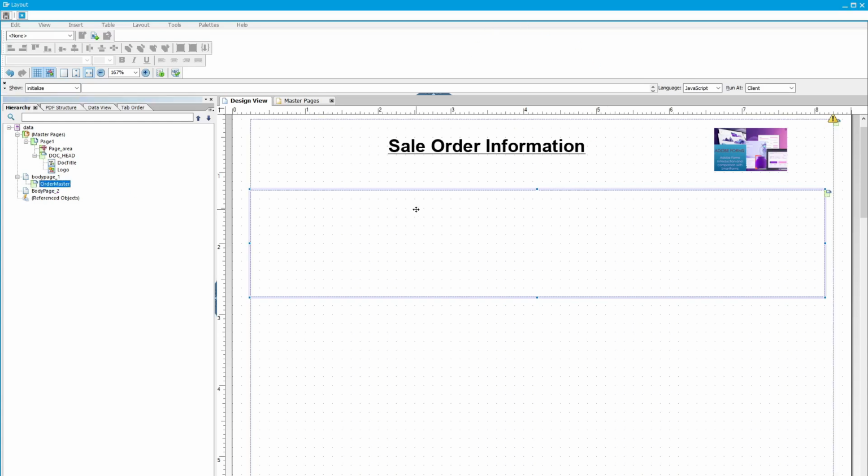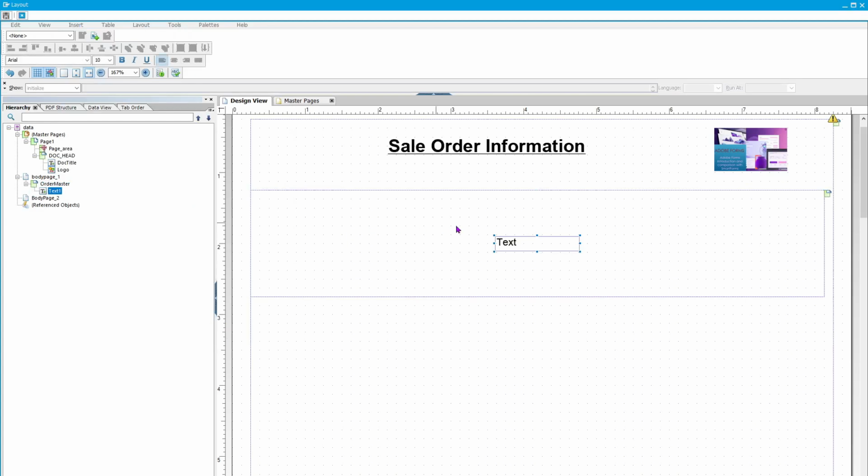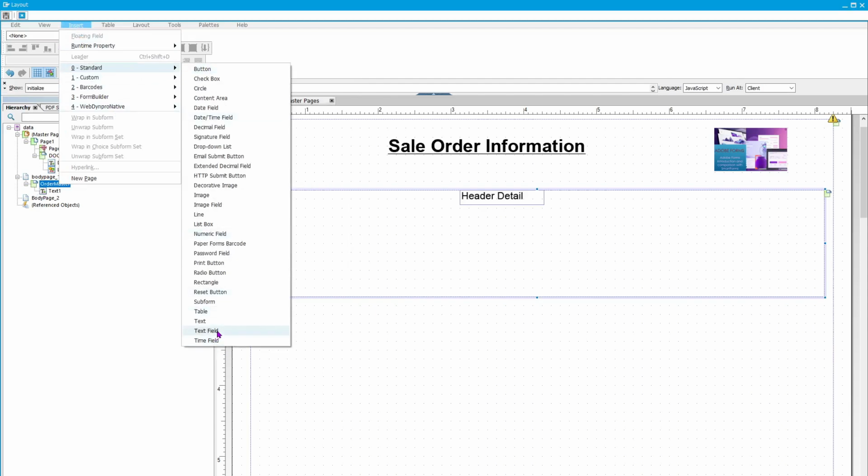First of all, we have to insert a text field for our sale order number. So we have created a subform named order master. Now go to the menu Insert, then Standard, and click on the text object, and now write here header detail. Header detail. And now we want to print the sale order number. So again go to the Insert menu, then Standard, and click on the text field.